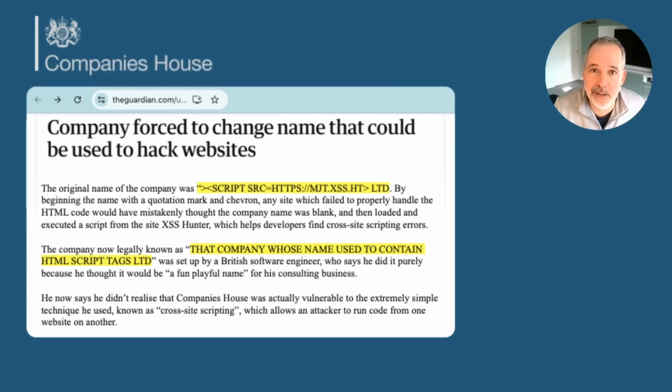Fortunately, this individual had nothing malicious in mind, and it would simply pull up a humorous alert, but it could have been far worse, right? And it really demonstrated that simply by registering this unique name could actually invoke a cross-site scripting attack. And beyond that, any other sites that were using the Companies House data might also be exploited if they didn't do their own input validation.